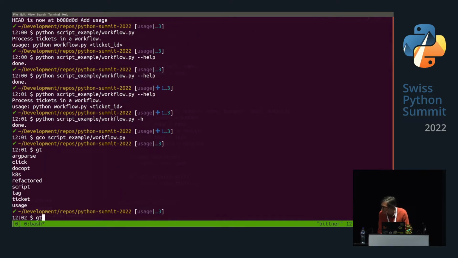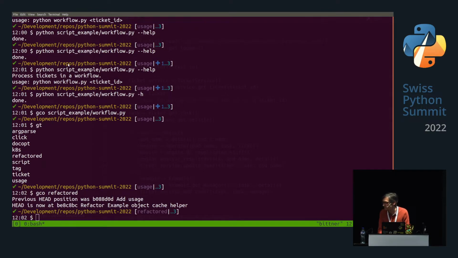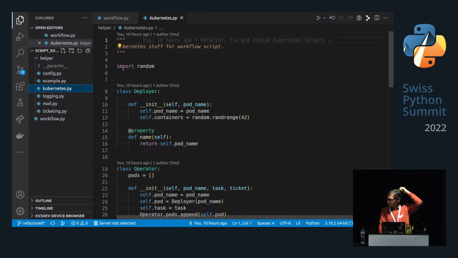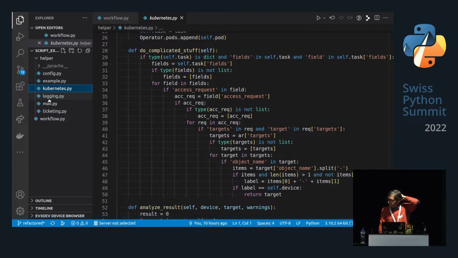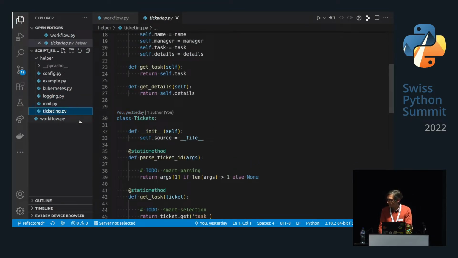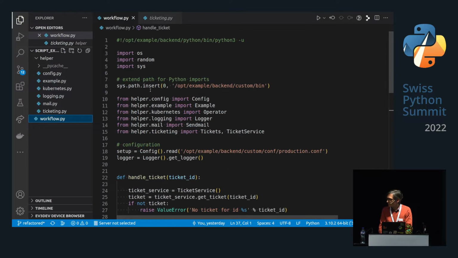I have prepared this so I can. Yeah. So let's try the completely refactored version, because otherwise that will take too much time. I moved some of the stuff, the Kubernetes stuff, to here. And the logging is here. Not much. The ticketing is all here. And I have imported that here.